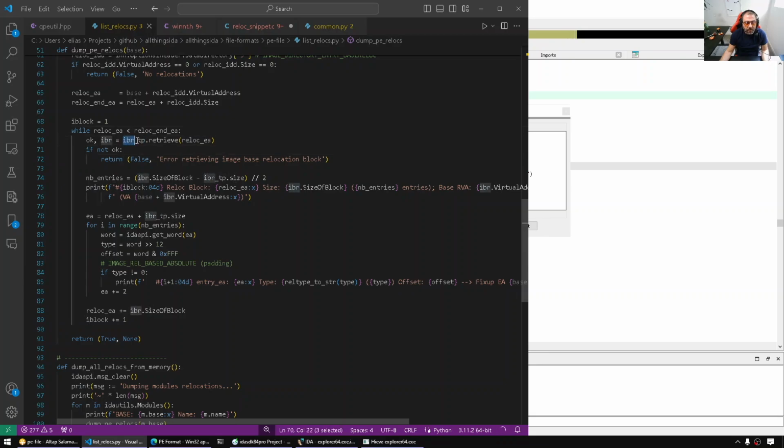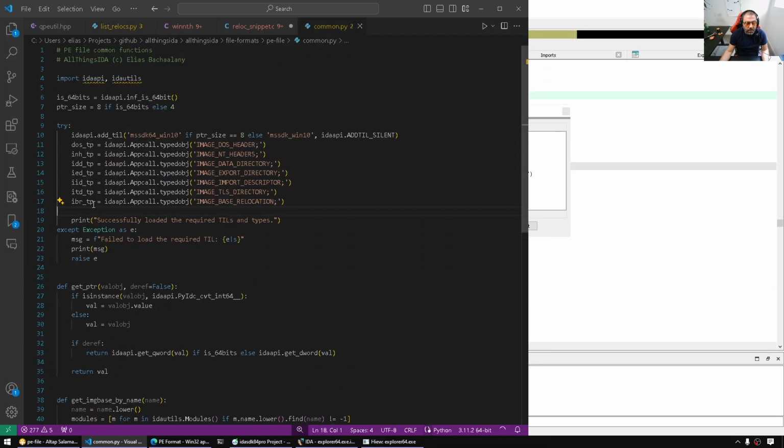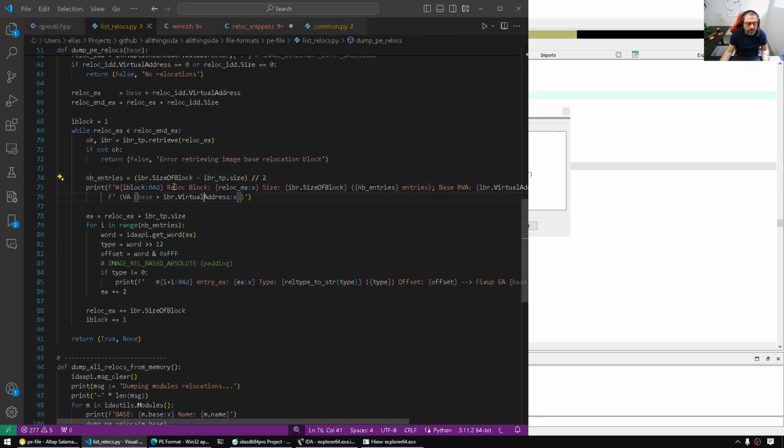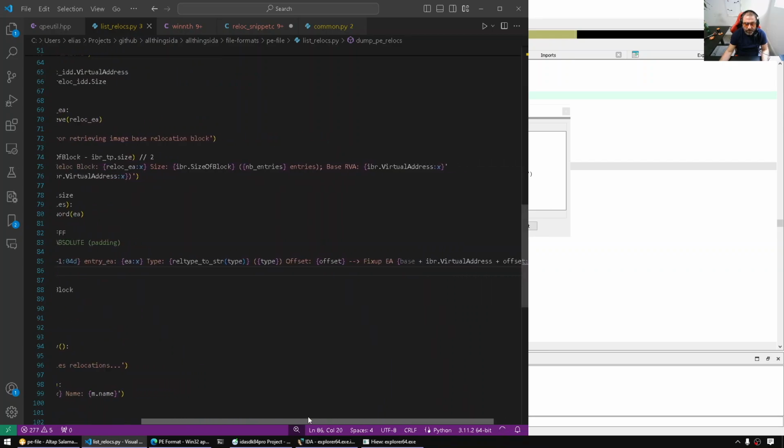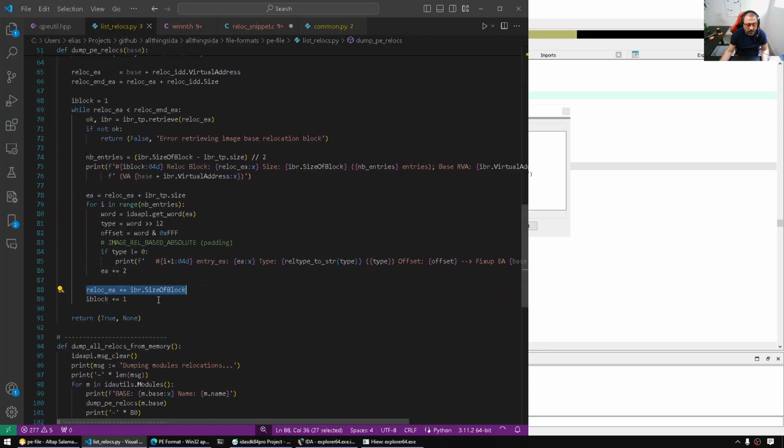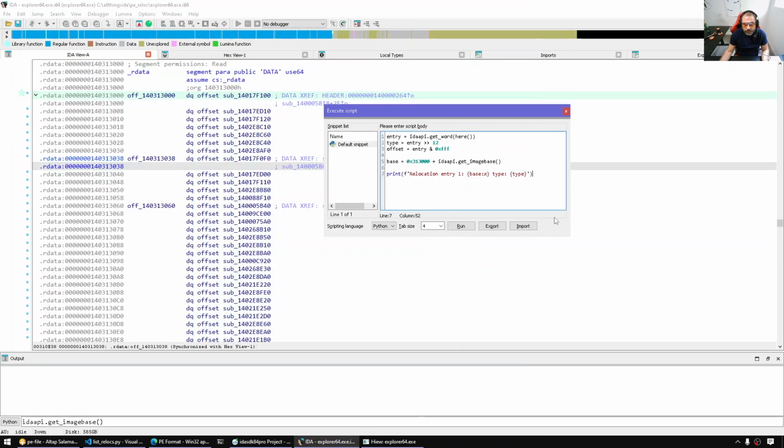So image base relocation is basically just a typed object from ctypes, so we can parse the image base relocation type. The number of entries is simply the size of the block minus 8, divided by 2. For every entry in that specific block, we get the value, and then we take the type and the offset, and we print it. All I'm doing here is dumping that information. Then we advance to the next block as long as we are still within the directory. So let's check it out.